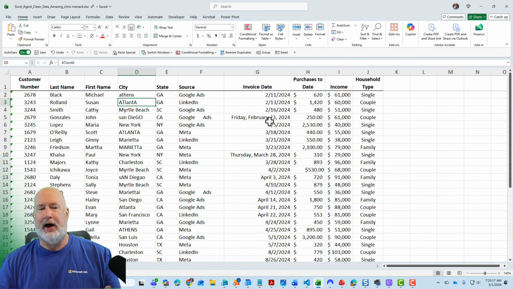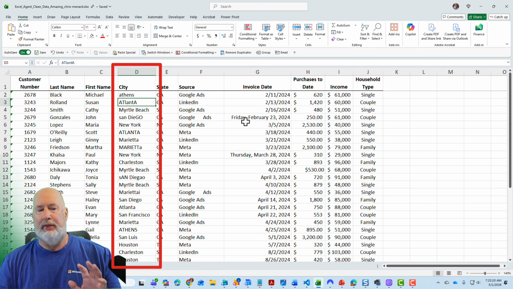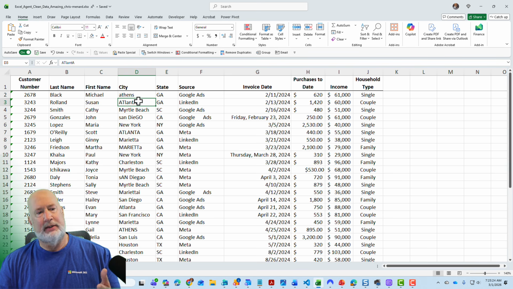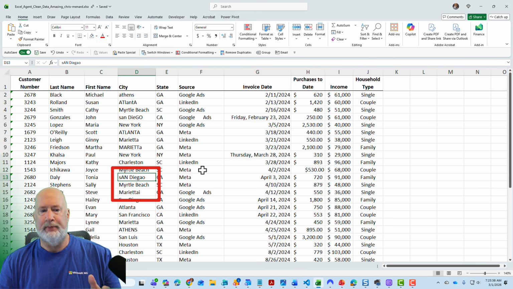In this Excel file, my cities have a mixture of all caps and all lowercase. Some are both, as you see in cell D3. I have cities that are actually misspelled also in this city column. Look at cell D13. San Diego is misspelled.